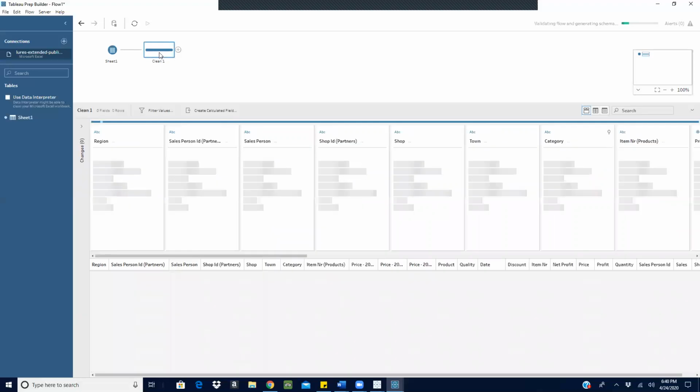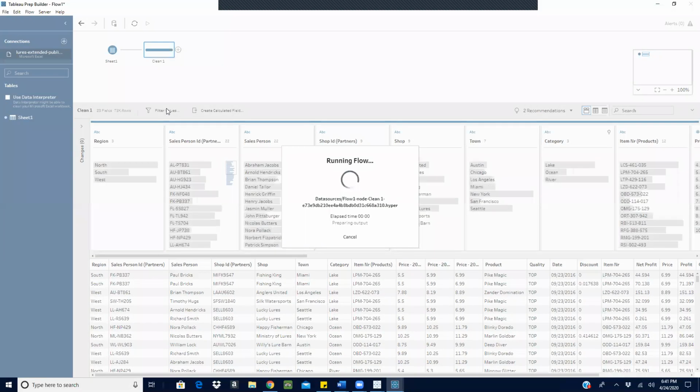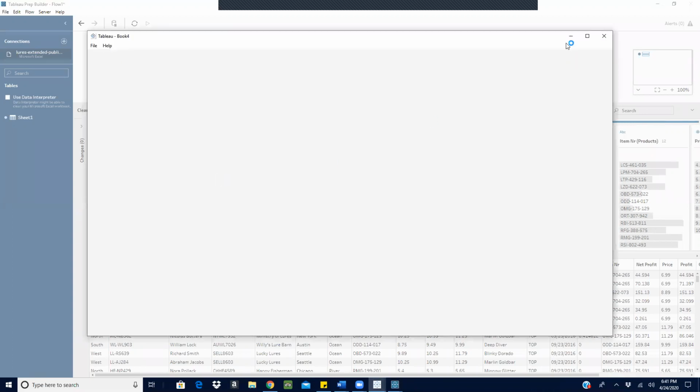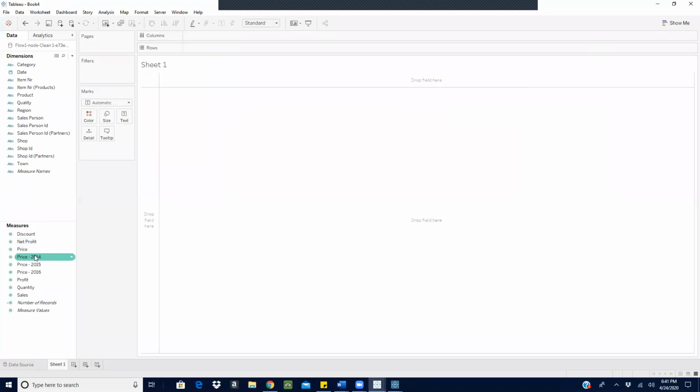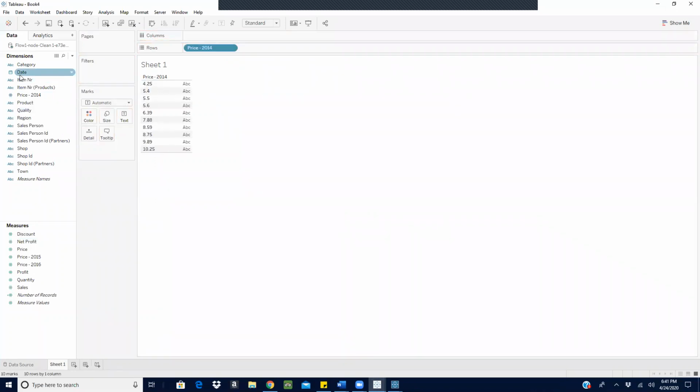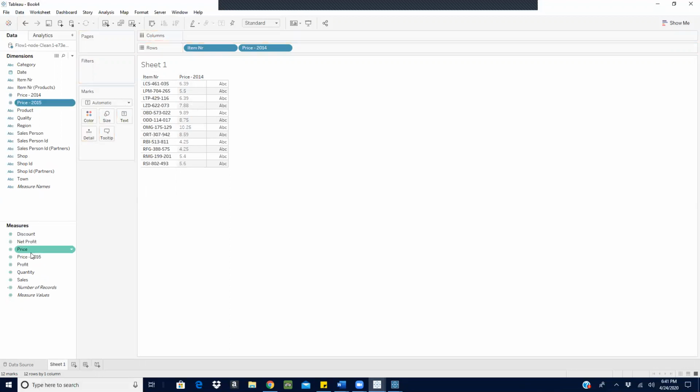Let's do that preview again, because it was coming up in the measure, right? Yes. That's not a big deal. You can quickly fix it either here or at the Tableau Desktop level. So it's showing up here. I can just drag this in here. It's telling me the prices for this item. Let's see which item this is. For this item number, this was the price for 2015, 2016, and so on. So this is what this is.